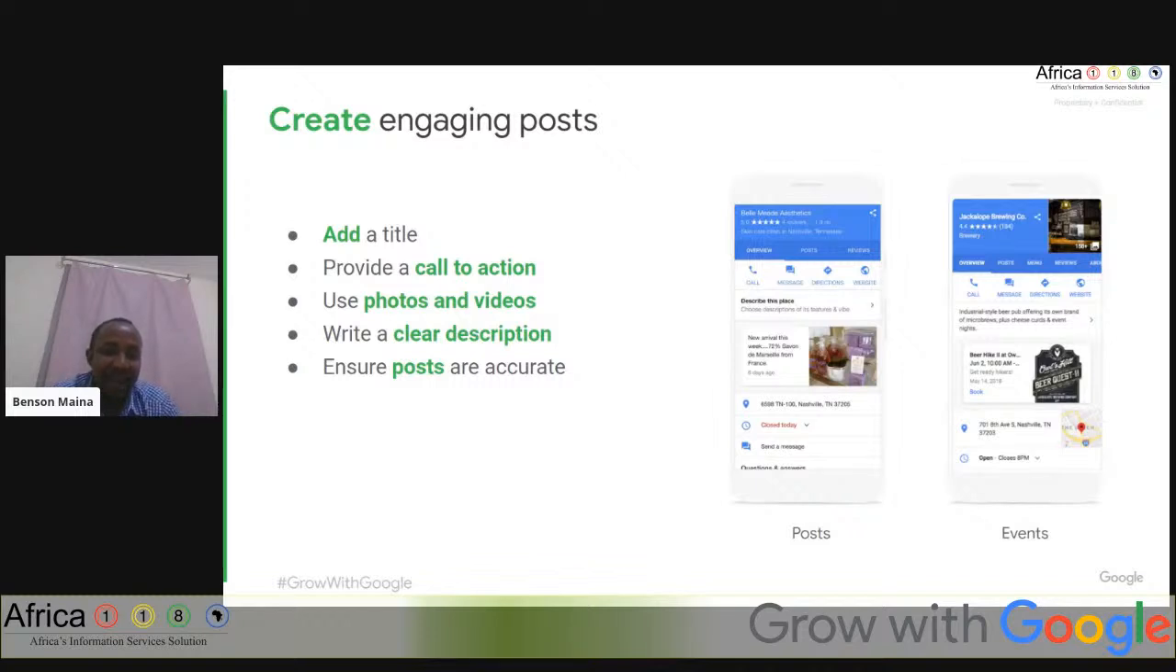Then you have to have a clear description. Remember, you said you are going to give a short, clear description about what you're offering and the information about a product also, that will help customers be aware of the things that you are dealing with.